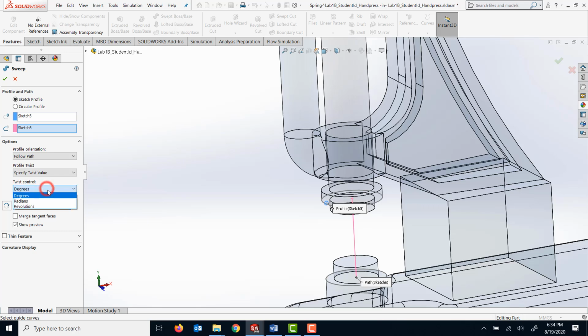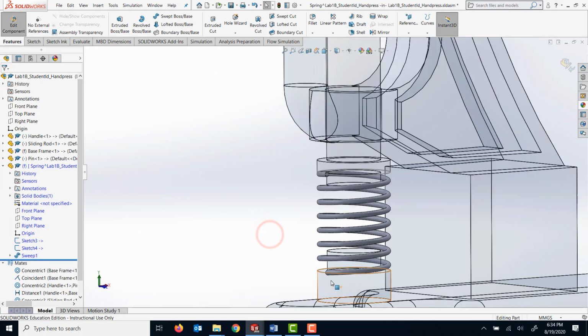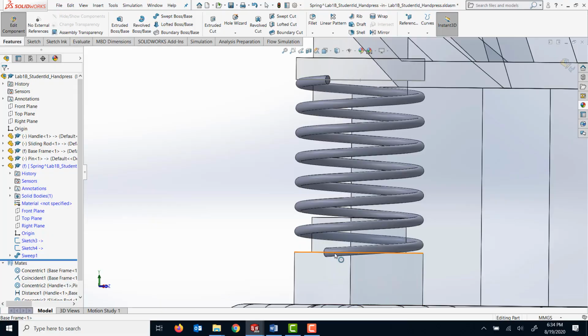and under here, twist control set as revolutions, and number of revolutions set as 7. So this will give you the preview, and click OK. So now I have added the spring. But if you notice, if you zoom in, this spring is going through this part.